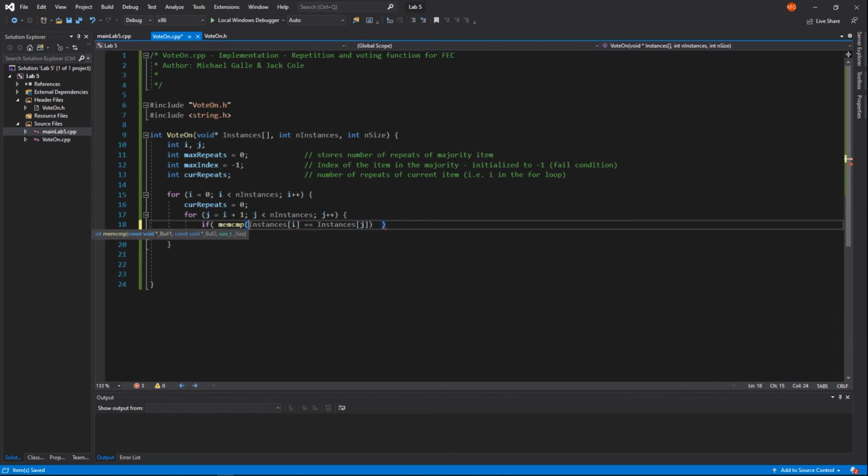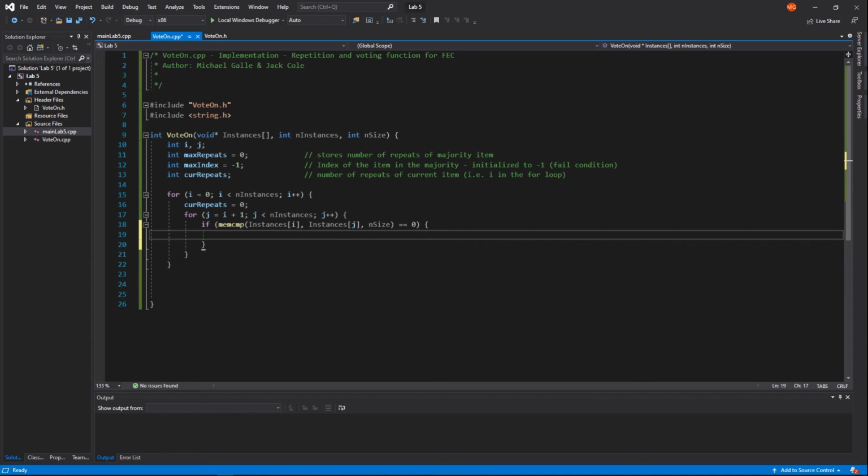Okay, so we need this memory location, up to how many bytes? Well, the size is n size. That's how many bytes, because we're going to compare them up to a certain number of bytes. And now if memcmp returns 0, then that means they're equal. So memcmp will return 0 if they're equal. Let's just write that here.